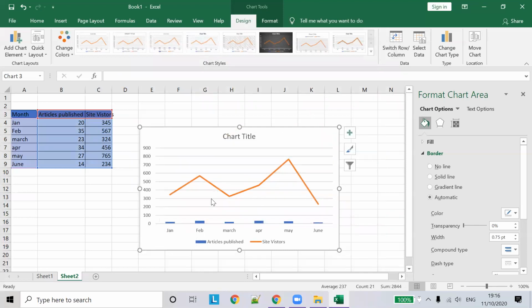So now you can see the data, right? You can see a line chart for the site visitors, and for articles published, we have a bar chart. This is how you combine different types of charts in a single chart. We can have a combo of all those things.